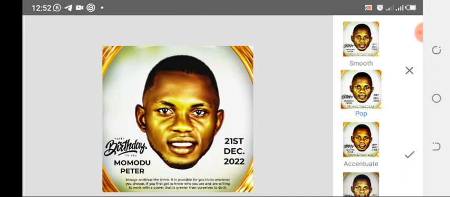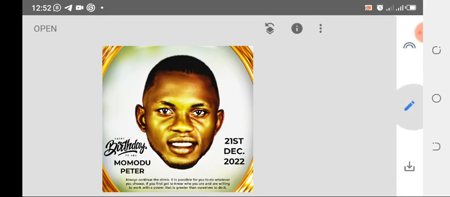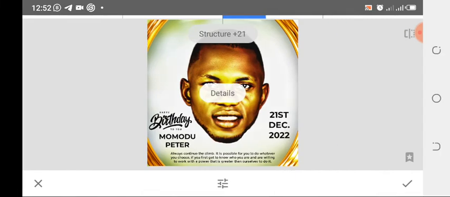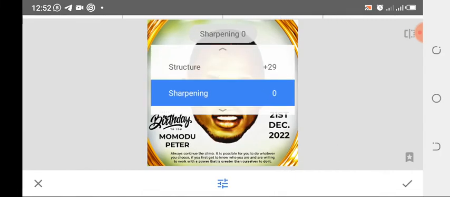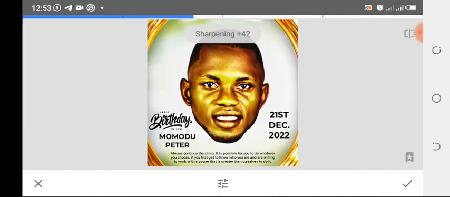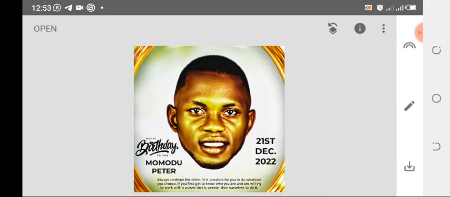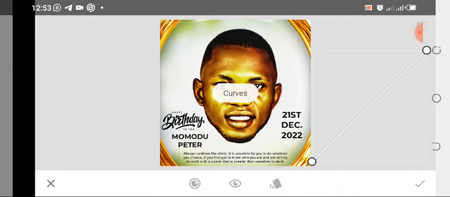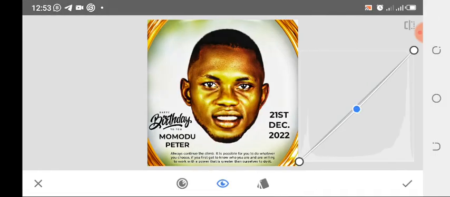Sorry about the moving here and there. So this is what I have. So I'll come to this, come to details, then give it details a bit, then come to structure, increase the structure and sharpen it. Yeah, I think I'll stick with it this way. So click on this particular option. I like it this way anyway, but when I come here, should I tamper with the curve? Let me see. Let me click on here because I don't want the mid-tone to be moving, just the shadows.